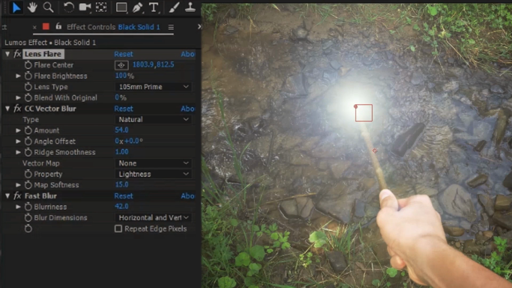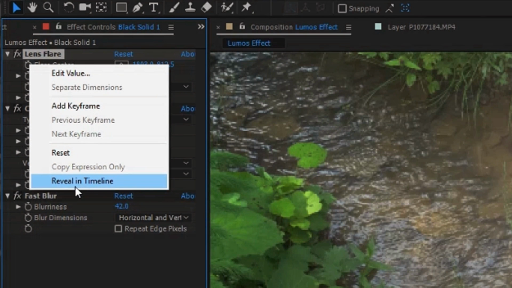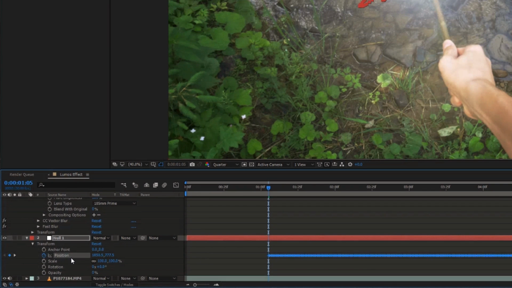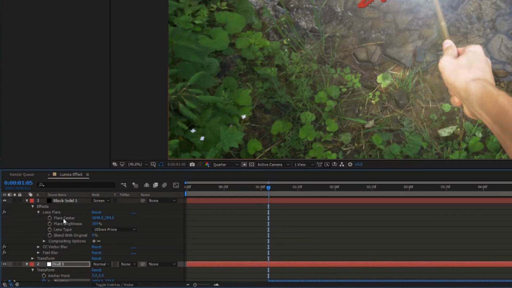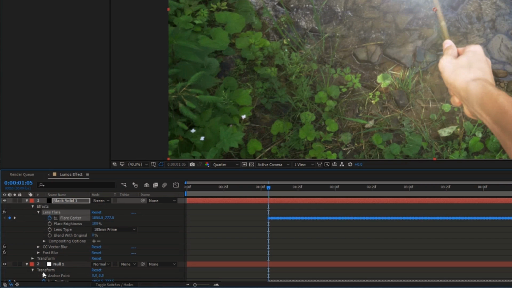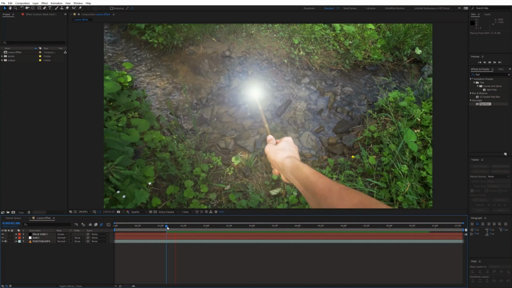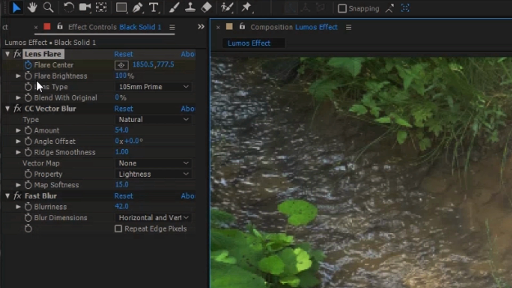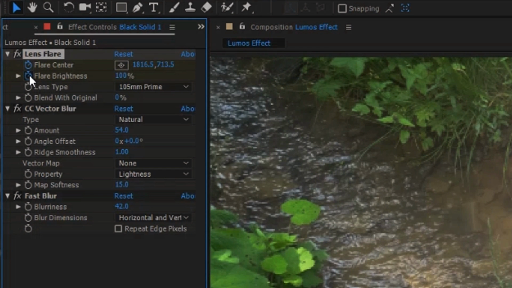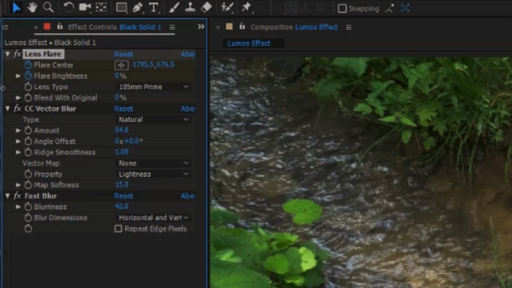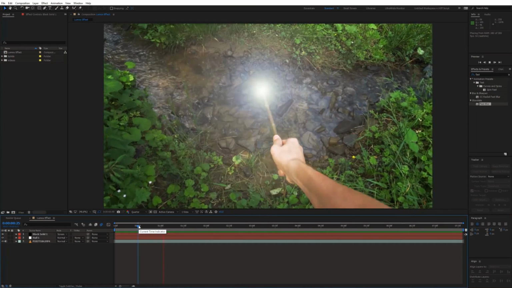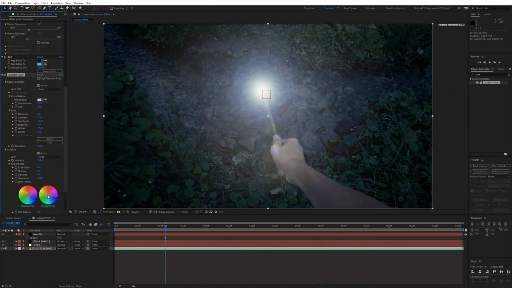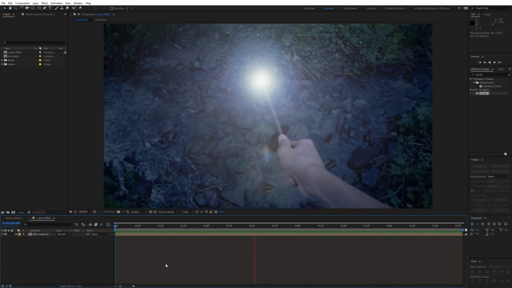Position the flare center to the end of the stick, right click the stopwatch icon and select reveal in timeline. Now copy the tracking data from our null object and paste it to the flare center on the black solid. Furthermore, animate the flare brightness from 0 to 100%. And again, add some color grading. And we are done. Let's move on to the next one.